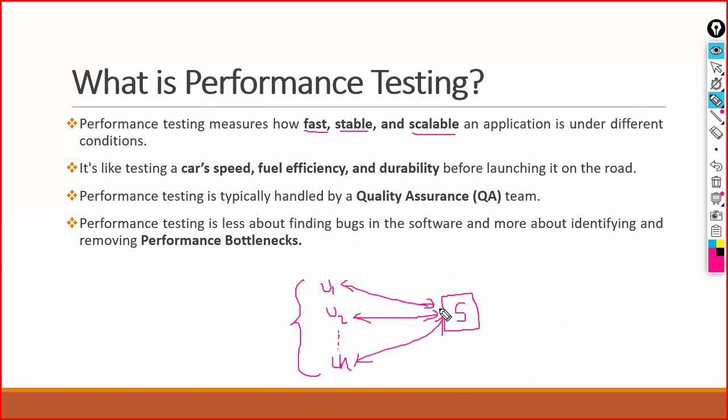And at that time, we are going to verify whether our server is fast enough, as well as stable enough, as well as scalable or not. So we are going to test it as a part of this performance testing process. This is a very, very important type of testing that every company needs whenever they are expecting more user load on their application.